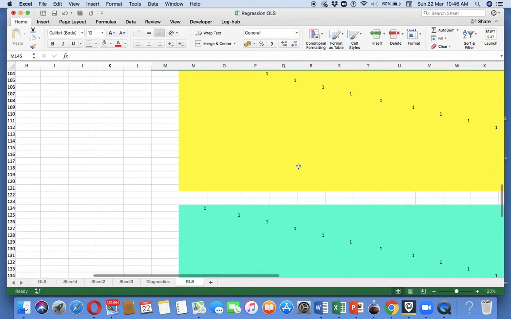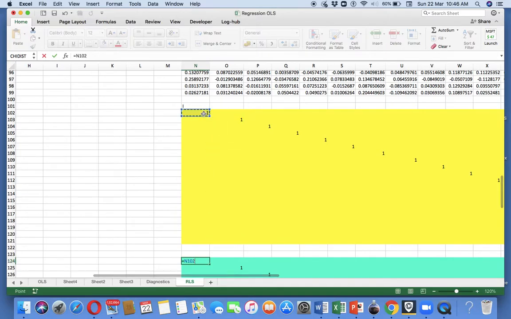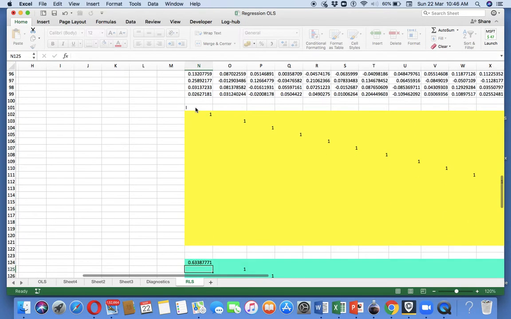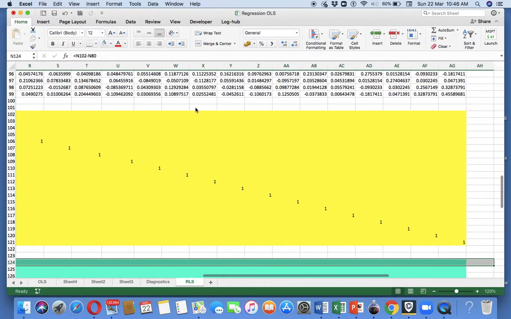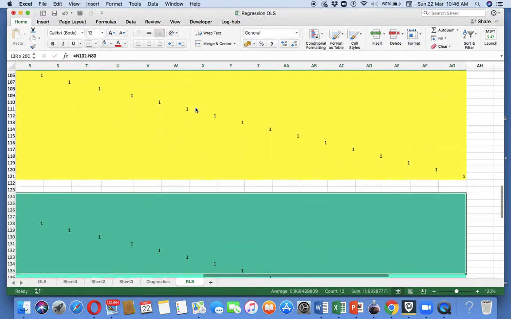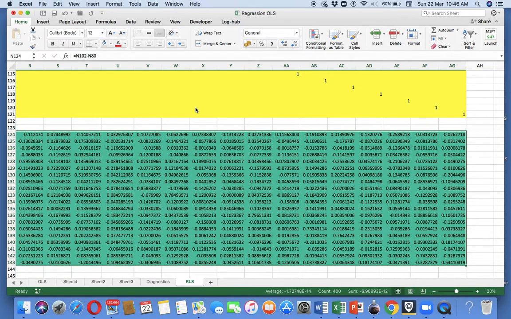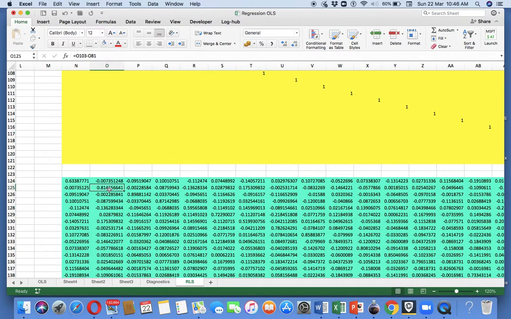So I've got an identity matrix, and from the identity matrix I'm going to subtract. So it is I minus the hat matrix coefficients. Then I can just copy it to the end, copy it to the bottom, and use Control R and Control D. You'll notice that all the diagonal elements are positive and all the off-diagonal elements are negative.